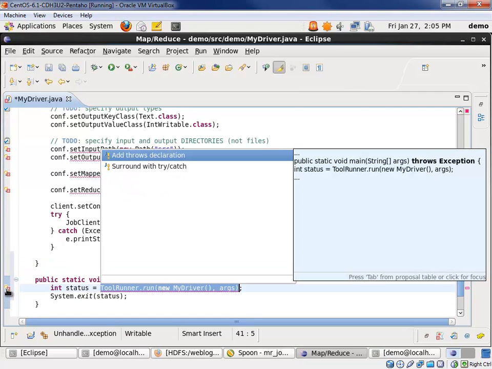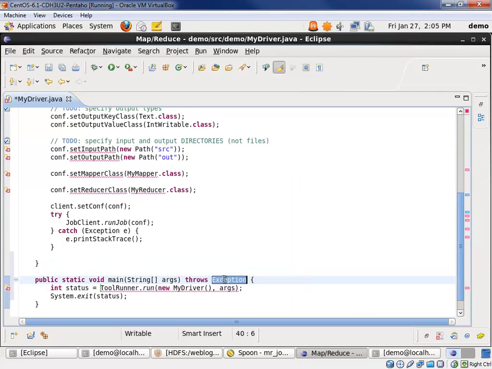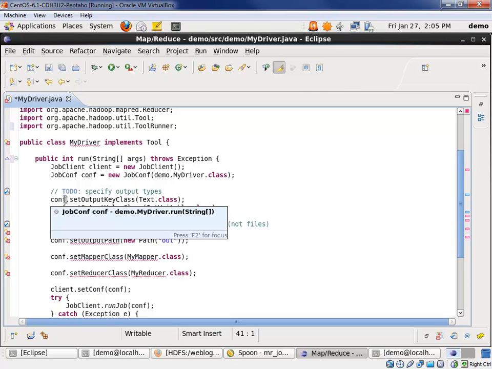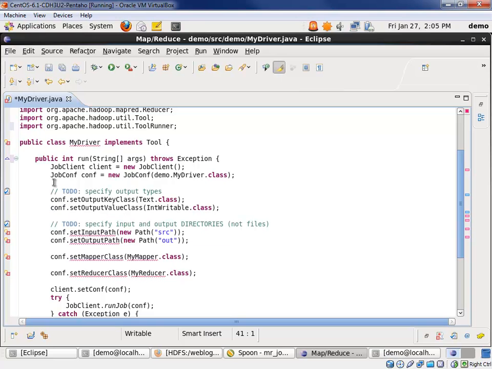I think I need to include... I've got to throw a declaration here, so we have to throw the exception. All right, good. So that finishes up our main method. Now let's go and mess around with the run method.